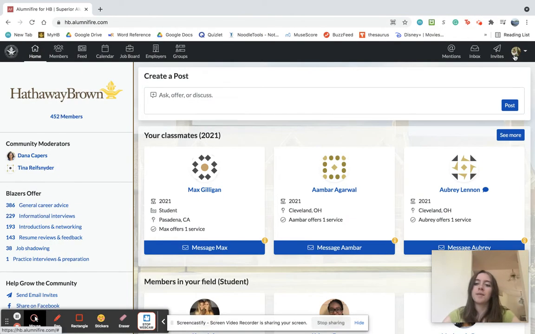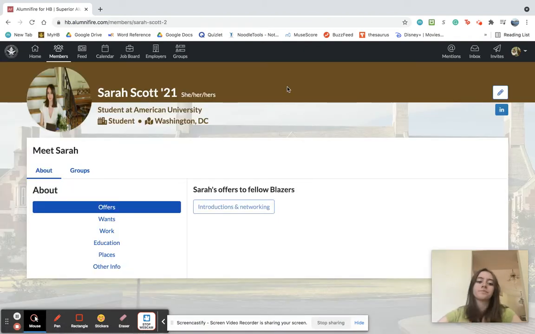I'm going to show you my profile so you can get a taste of what it'll look like. So up here, once you sign in, you can upload a profile picture, your name, it'll say your class year. You could put your pronouns. My pronouns are she, her. And then I will be attending American University in the fall in Washington, D.C. So I'm a full-time student as of right now. But you can say what area you're in, nursing, etc.